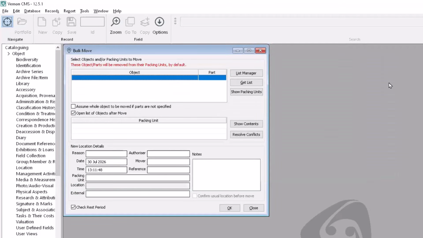Let's say that we now need to move the packing unit into the conservation room because the objects need some treatment. We've done all the setup, we've put the objects into the packing unit, and now we're just doing a general movement of this set of objects. We don't need to actually specify the objects themselves anymore because they will be moved along with the packing unit.